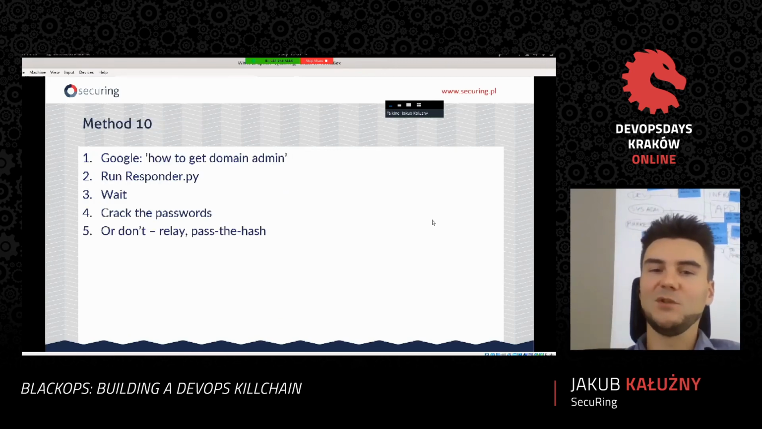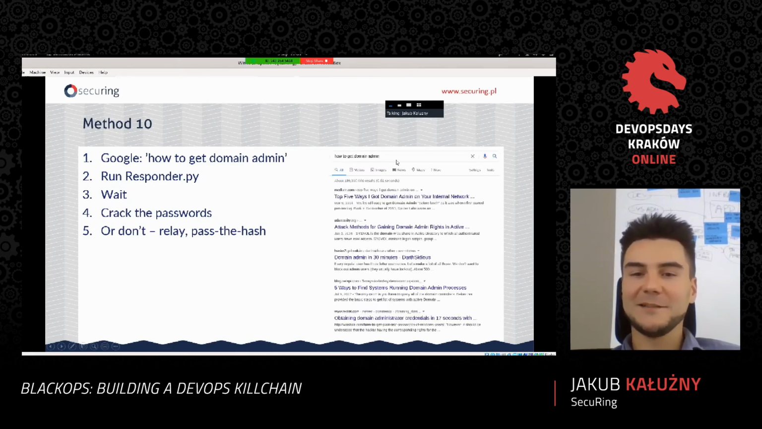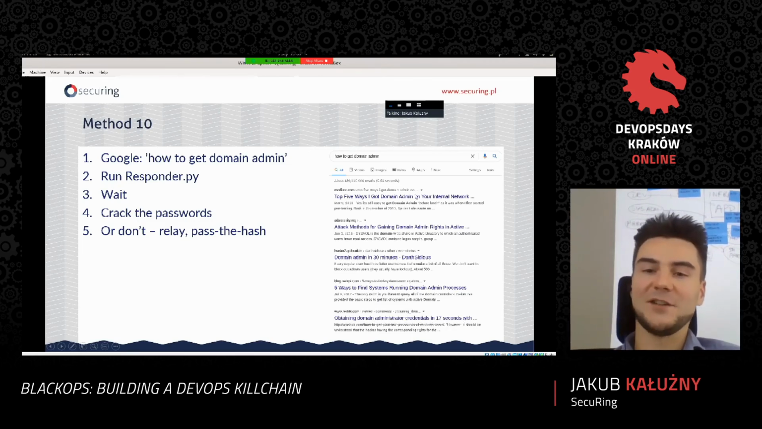So we came to the last one, which is method number 10. Getting the domain admin once you're in the internal network. And I really recommend you putting in Google how to get domain admin. And like the first five answers, they're really great, like domain admin in 30 minutes. If that's not enough, then look for the fifth one, obtaining domain administrator credential in 17 seconds with some software. Go to that link, look what's there.